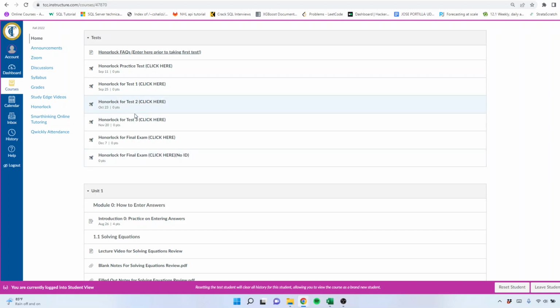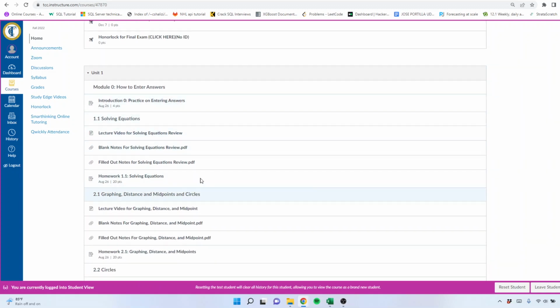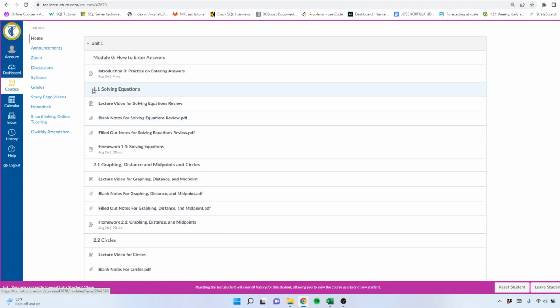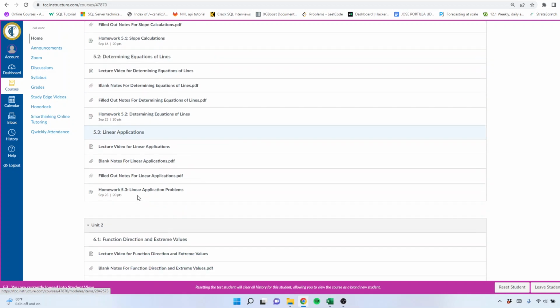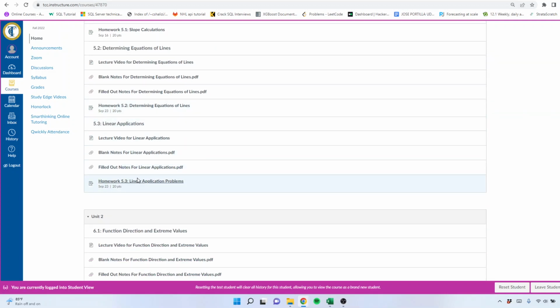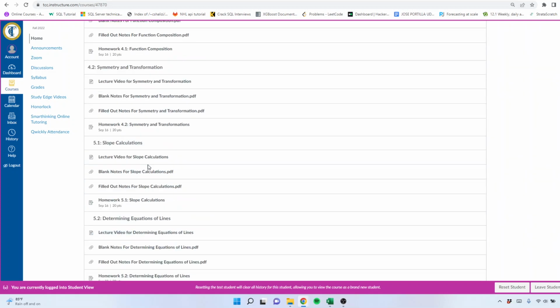And now I'm going to just show you how the course is set up. So Unit 1 will start, of course, at the beginning. Every little section. So the first section here is 1.1, solving equations. Second section, 2.1, this stuff, 2.2, and so on. Basically, Unit 1 goes all the way down here through linear applications. That's what's ultimately on Test 1. And then when we get to Unit 2, that would start material for Test 2 and so on.